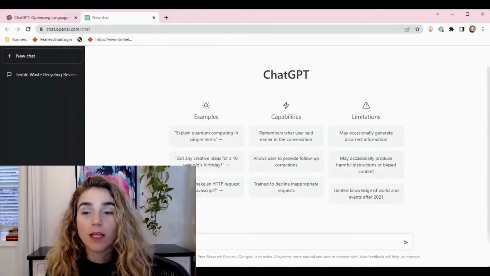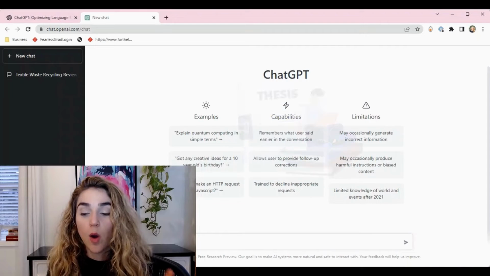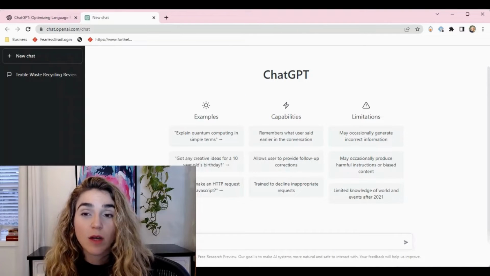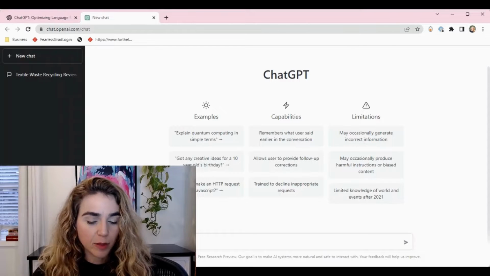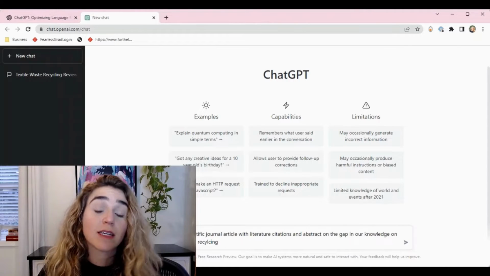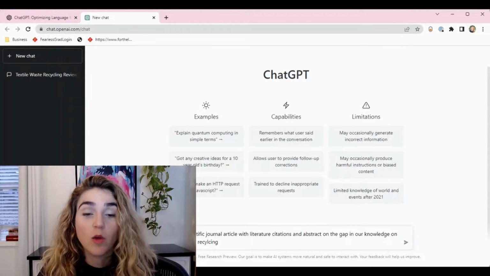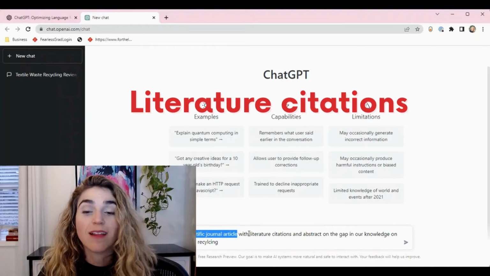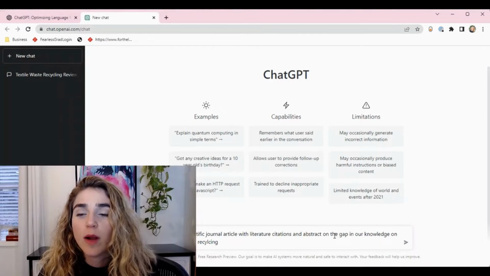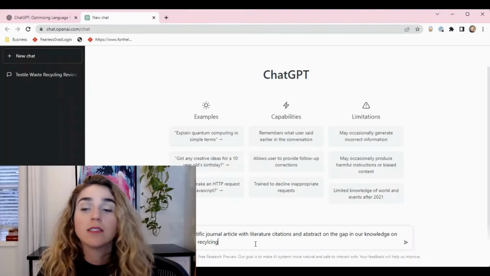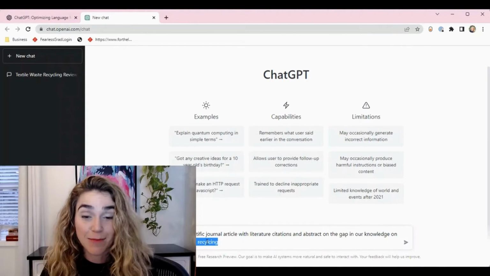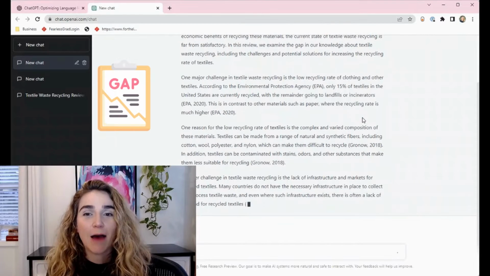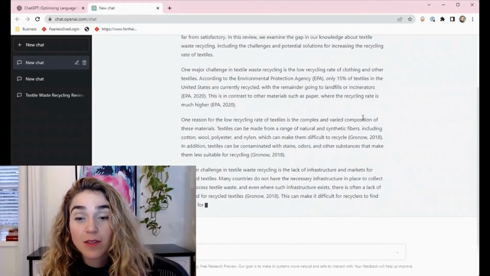And, you know, maybe you want to use this for a thesis in undergrad or a PhD application, a grad school application, like something that you want to sink into a little bit deeper. So these are keywords that I have found helpful. You want a scientific journal article, you want literature citations, and you want to know about the gap in our knowledge on some area that you care about. I'm using textile waste recycling as an example here. Big gap. Like, we can do a lot better in this space, so that's important.